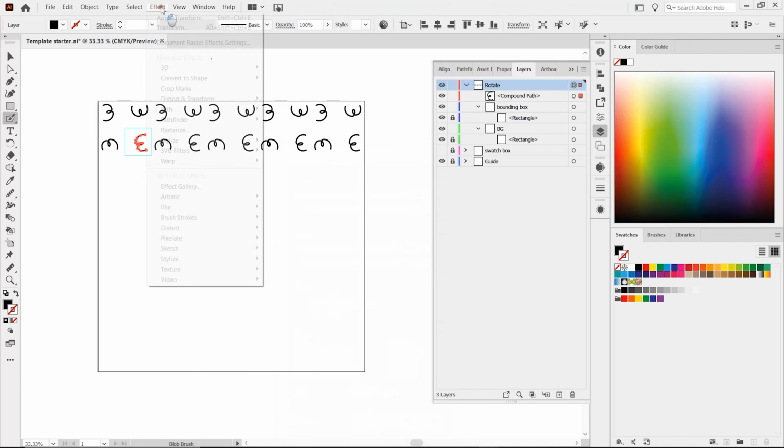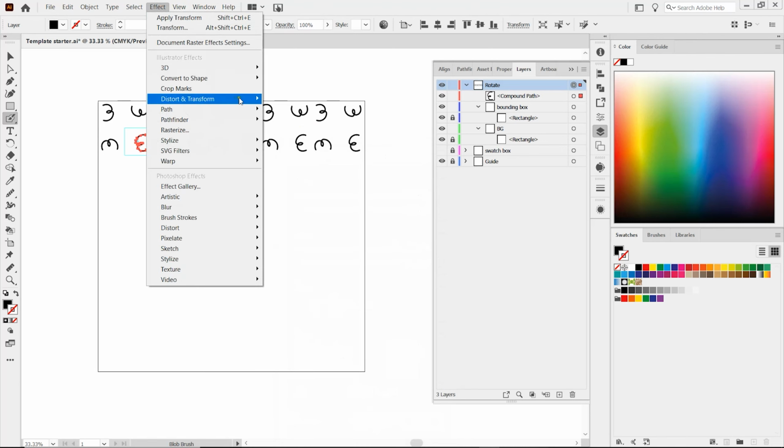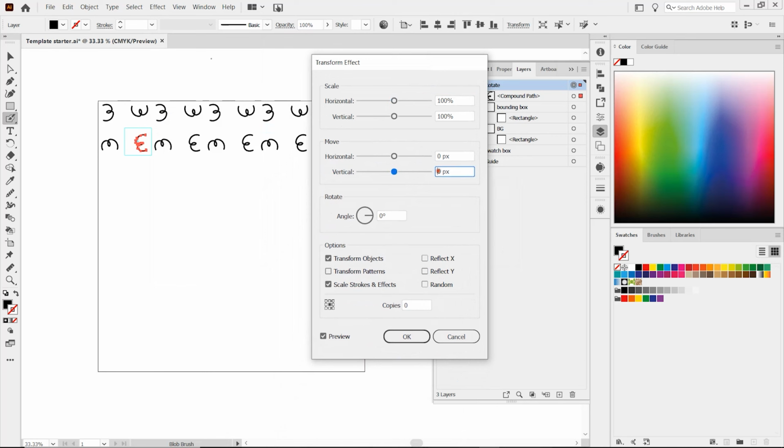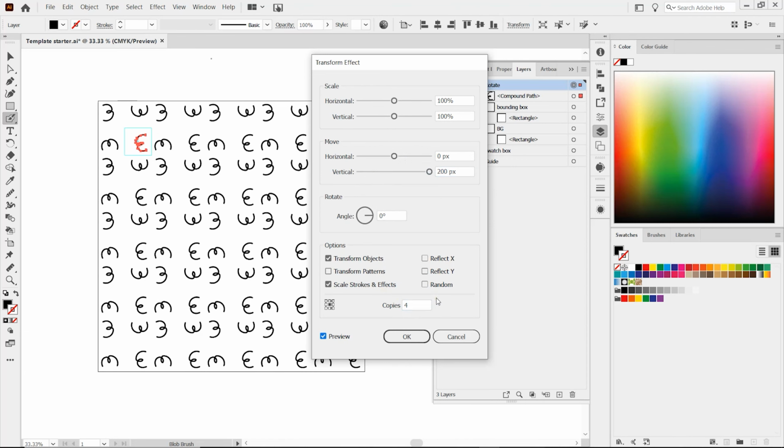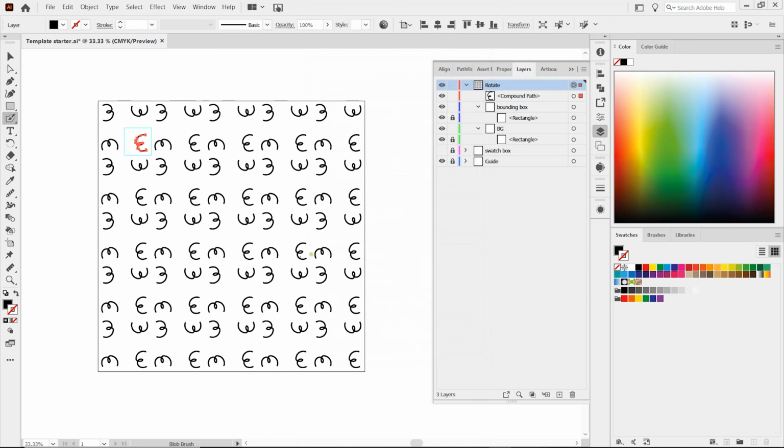And then we will need to apply the same thing. Yes. For the vertical, so again 200, oops, not 2000, 200, and 4 copies, and you do tab and it will show you the whole effect. And OK.